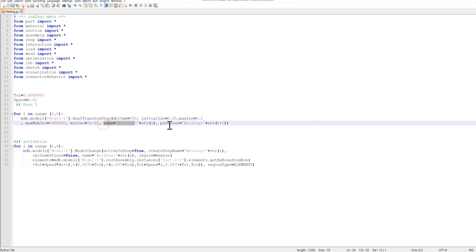But for this, I'm going to create a step with this name, and it should be after this step. So, for example, assume that I is 2, so I'm gonna create welding 2, and it's gonna be after welding 1.